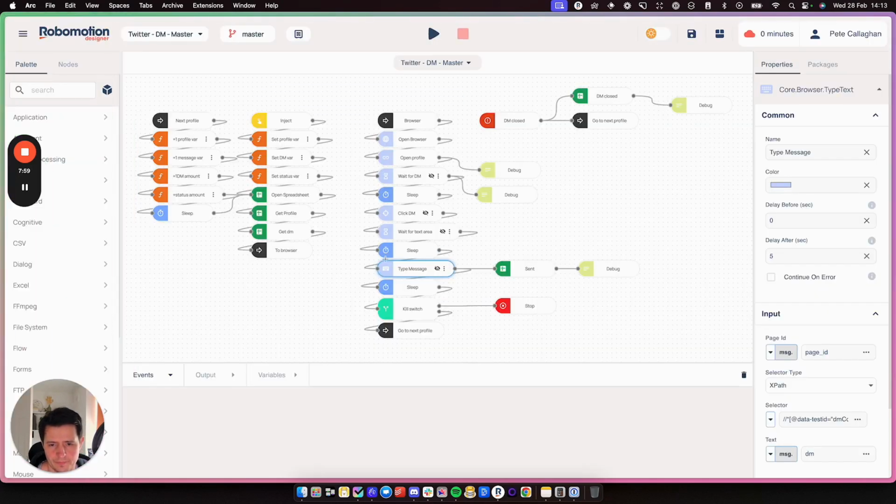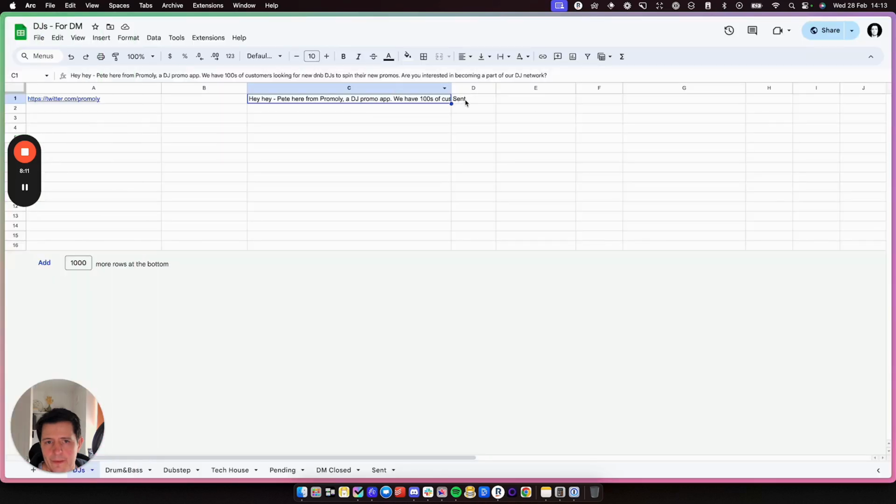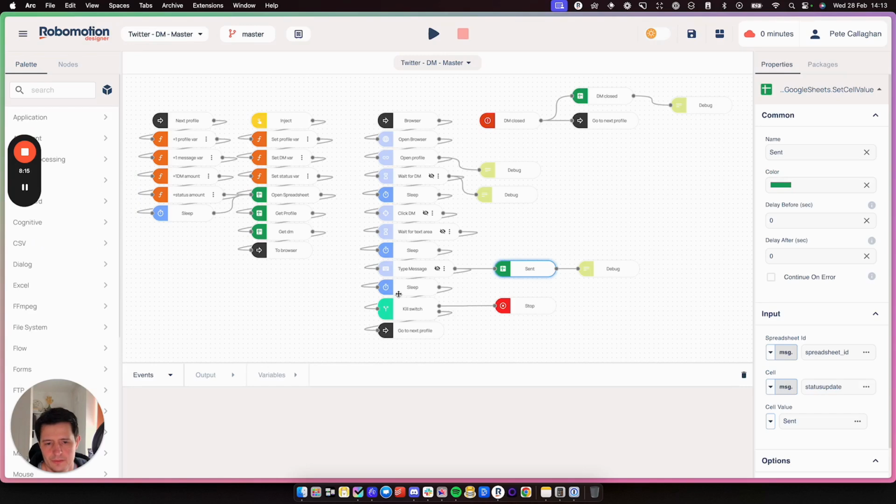And then what it does now, once the message is successfully sent, it updates your spreadsheet and says sent. Okay, and that is this part here. Then it's going to go to sleep again between 15 and 30 seconds this time. So you send a message and then it will just hang around for a little bit.